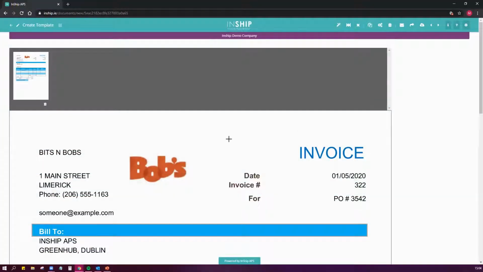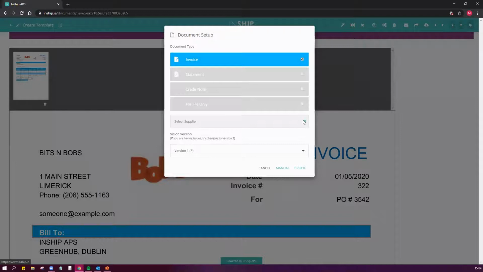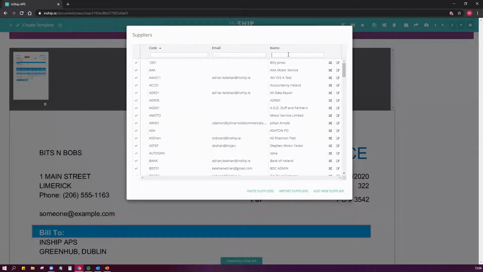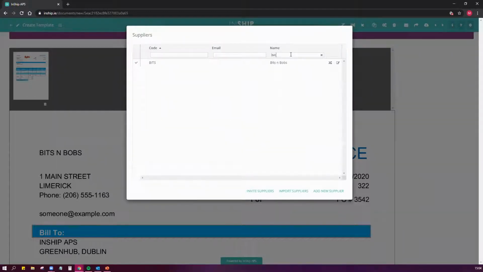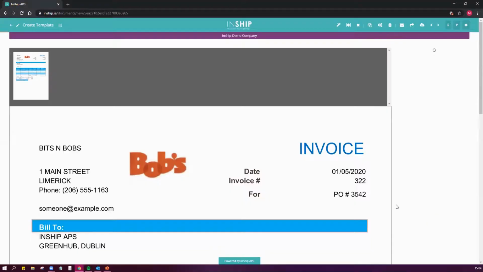Yeah, so we're going to start this one. We can see this is for Bits and Bobs. So we're going to set up with Wizard, select our supplier, and search in here. So we have Bits and Bobs, click our tick, and then create.